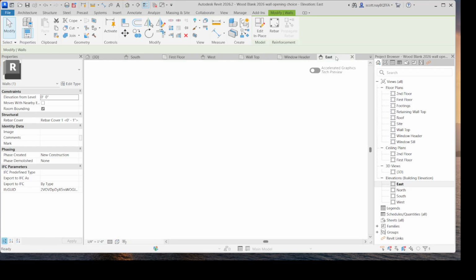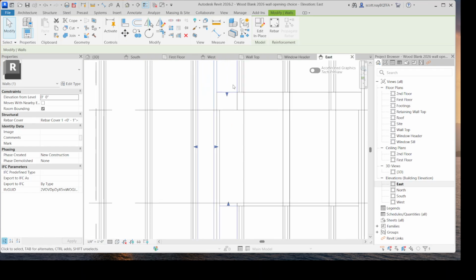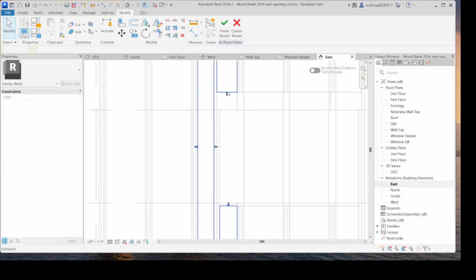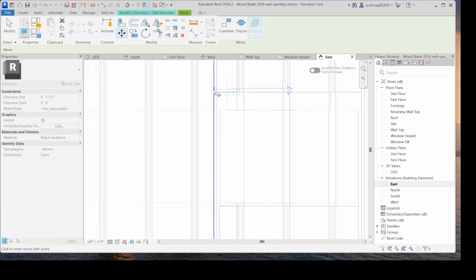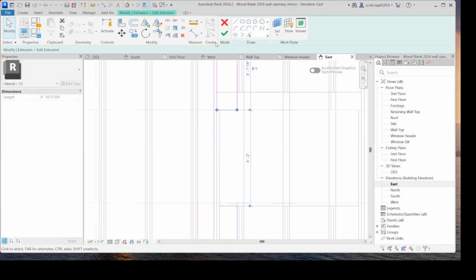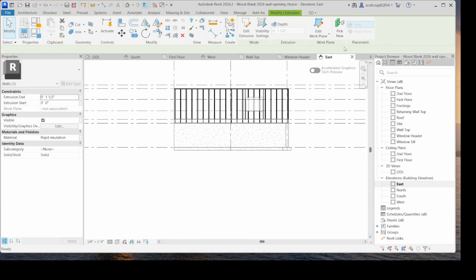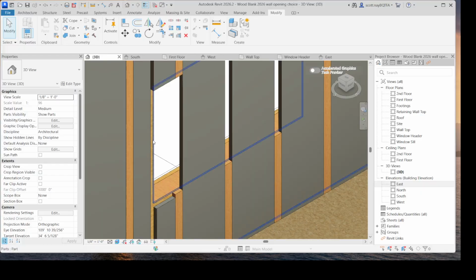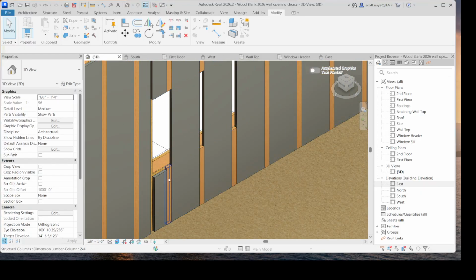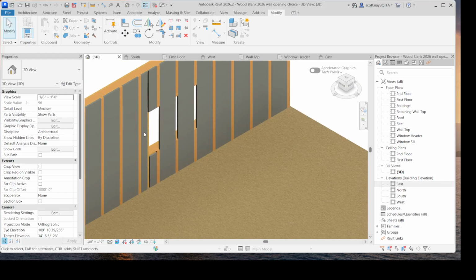So I will come back into my east, edit extrusion, and I'll just drag this down. All right, so these ones are a lot simpler because you're just splitting them and closing one side, closing the other. It's just these side ones that get a little funky because you have the trimmer and king stud, and then you have what would be the normal full height. I'll show one more of these.